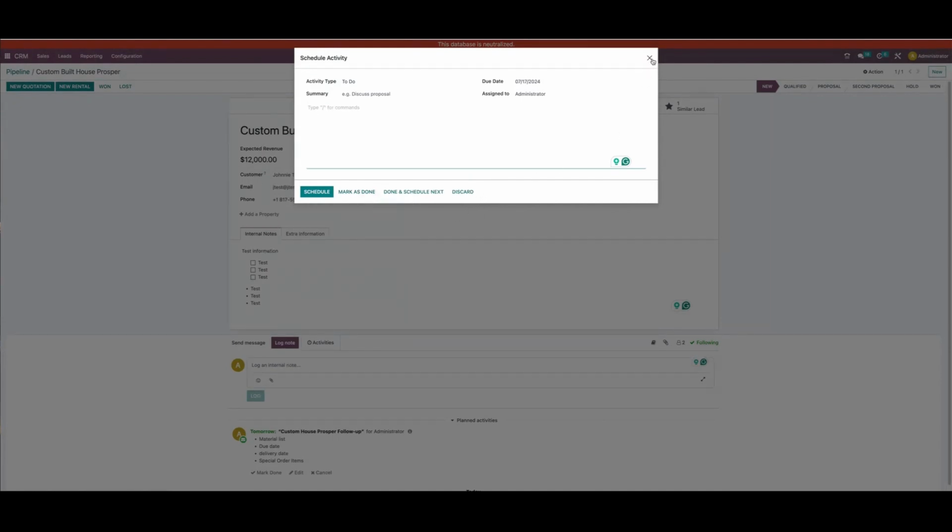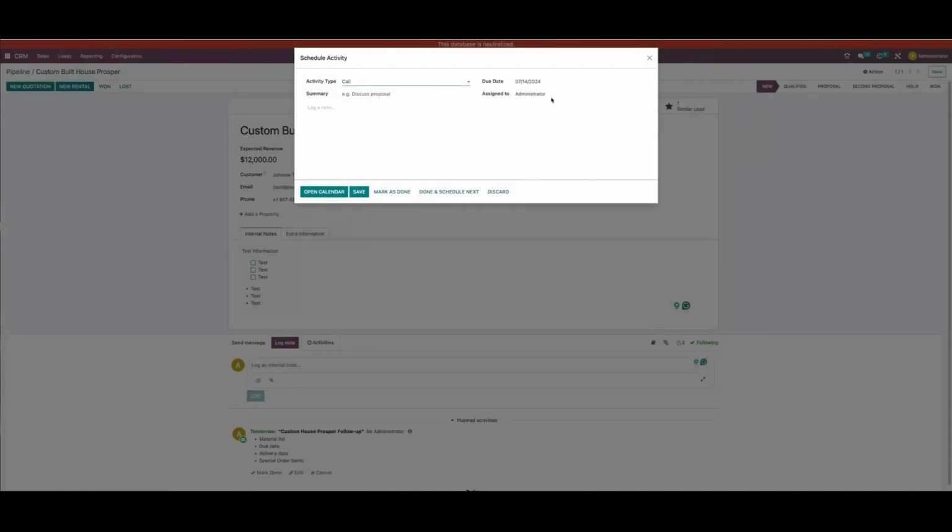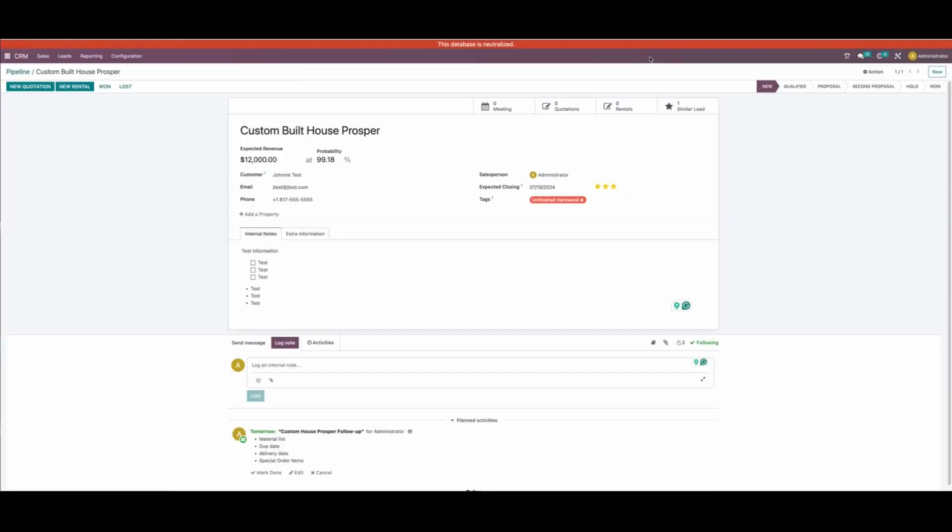So if there's additional activities that we need to schedule, let's say that we have a meeting on this, you could schedule it. Or let's say that we have a call with the client, but you want to have somebody else take that call. Then you can assign that activity to that individual. And what that's going to do is give them an activity to complete, and now they're going to have it to do. We're not going to schedule one right now, but where that would show up would be over here.